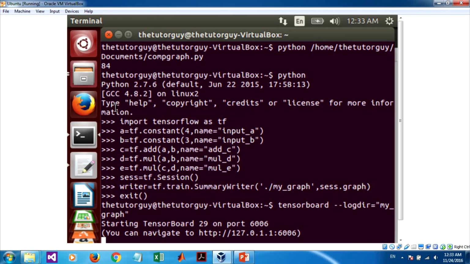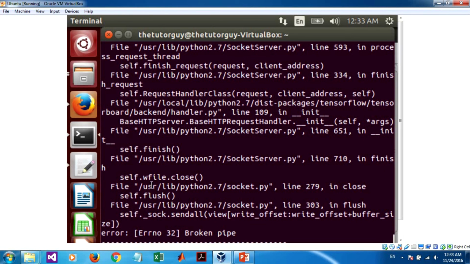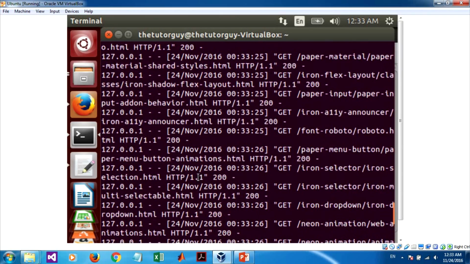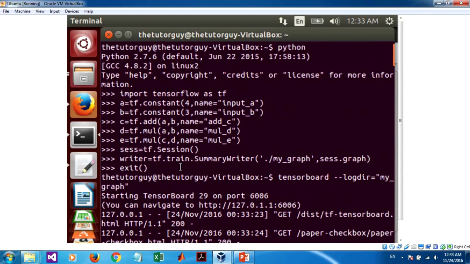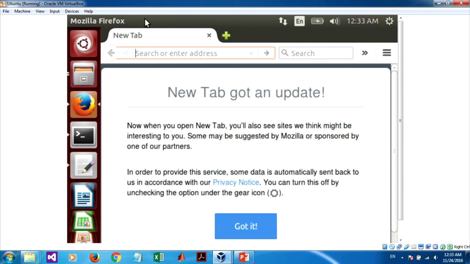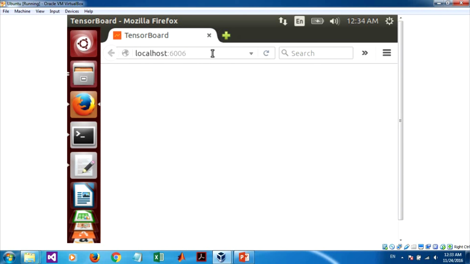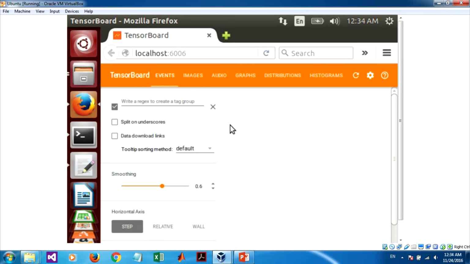So what we need to do is to go to Firefox or any browser, and we need to type in this address. 127.0.1.1 is basically a localhost, and if you do that, it will give you this page.